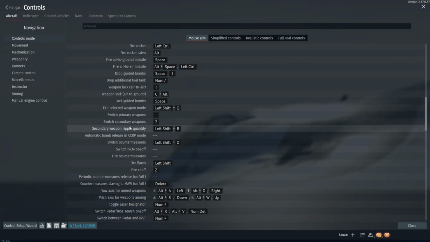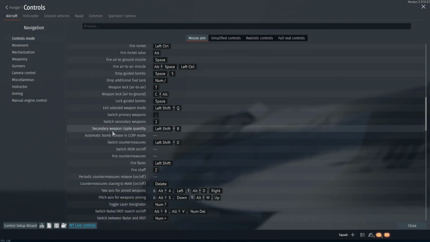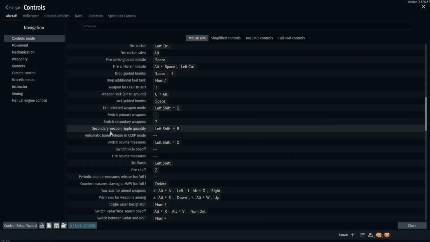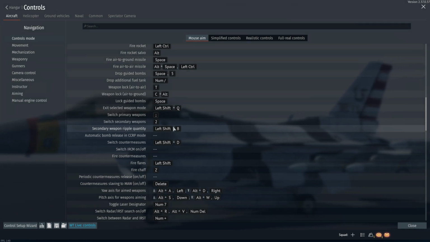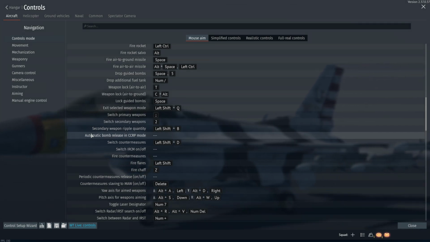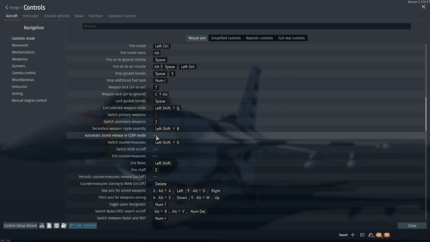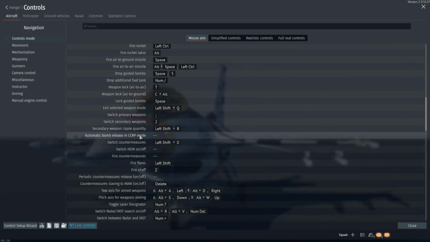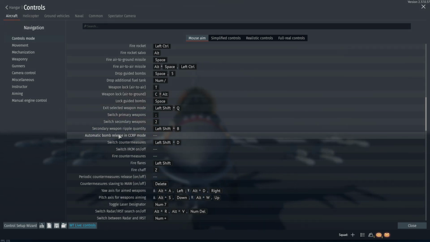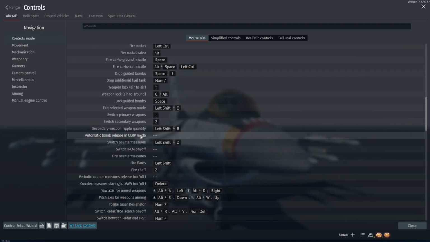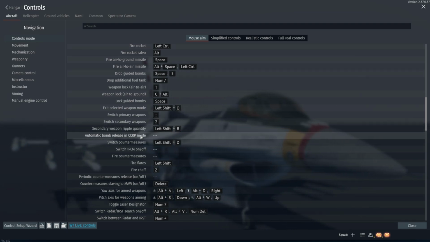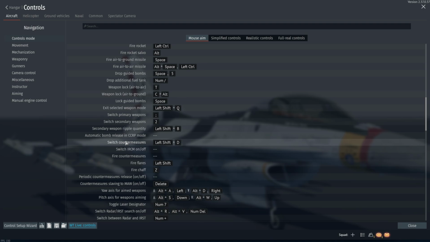So the next keybinds that we have here, I'm not really sure what they do, but I never use them. So to be honest, do we actually need them? Secondary weapon quantity, I'm not sure what that does. That's a default keybind. Automatic bomb release in CCRP mode, I'm not really sure what that one does either. I think it was added in the recent dev server. No one could really figure out what it did. I've tried it in CCRP, I've tried everything, and it doesn't seem to do anything. Next one is switch countermeasures.